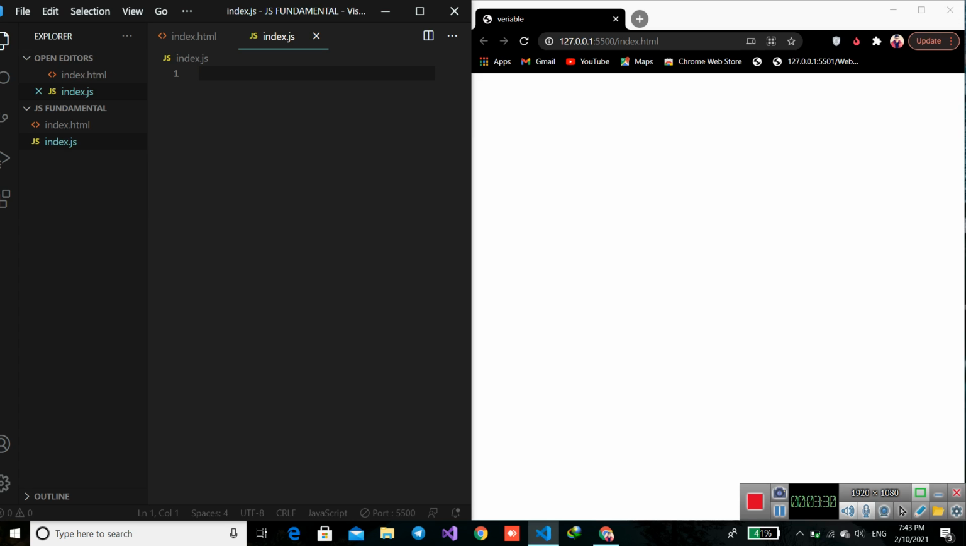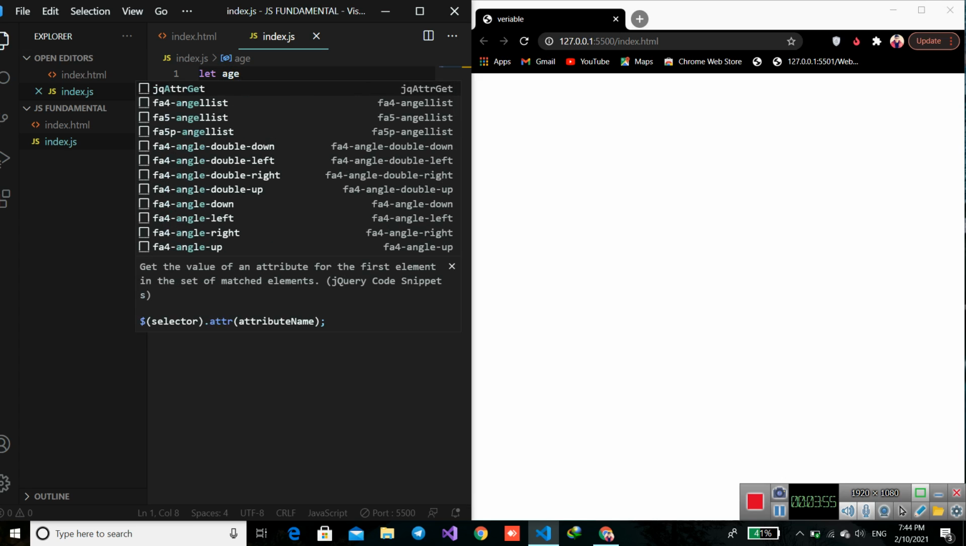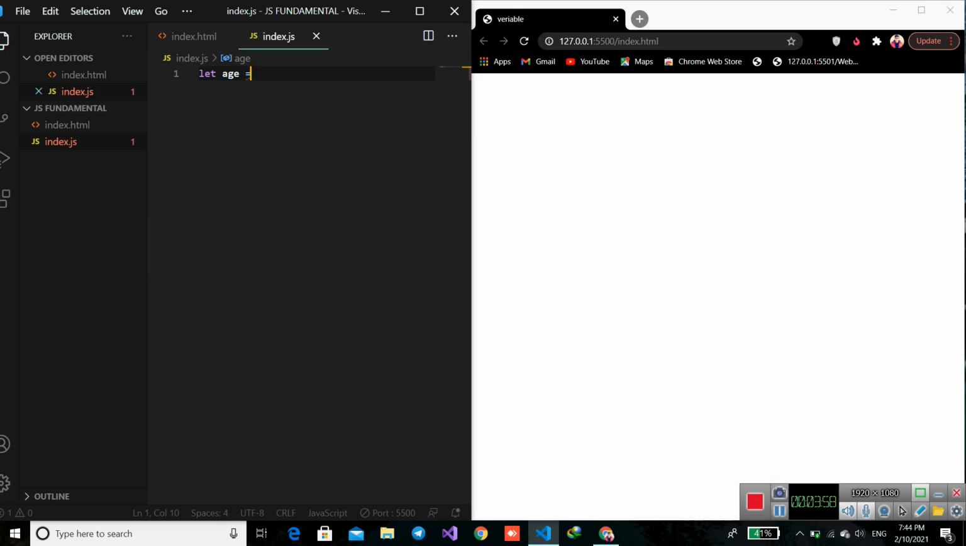The next definition I want to tell you is switch, used to specify many alternative blocks of code to be executed. For example, we are going to use them now. We have a let age, and for example, 18.